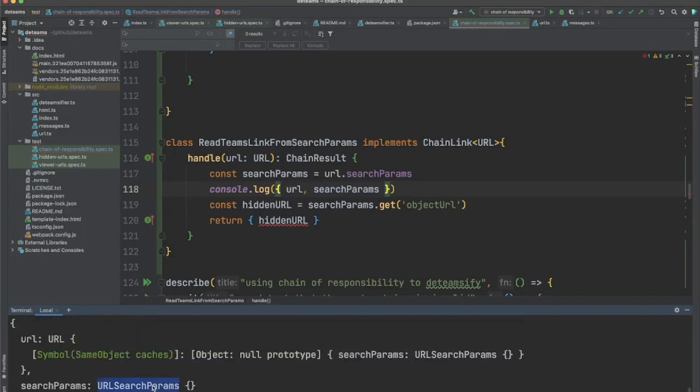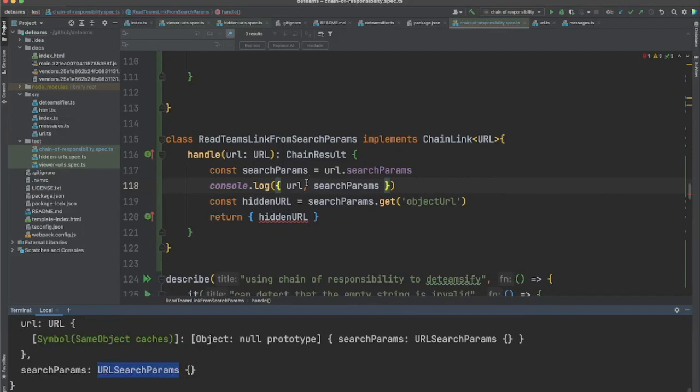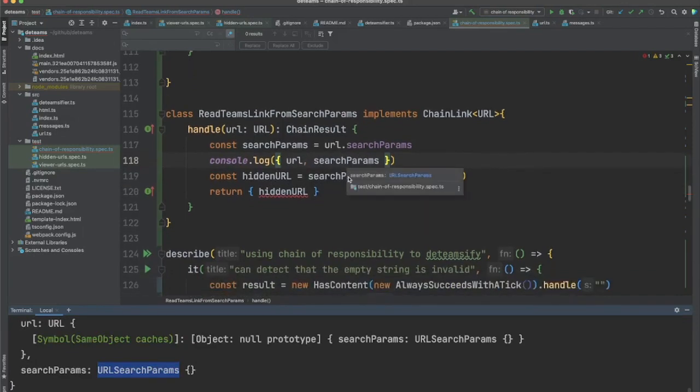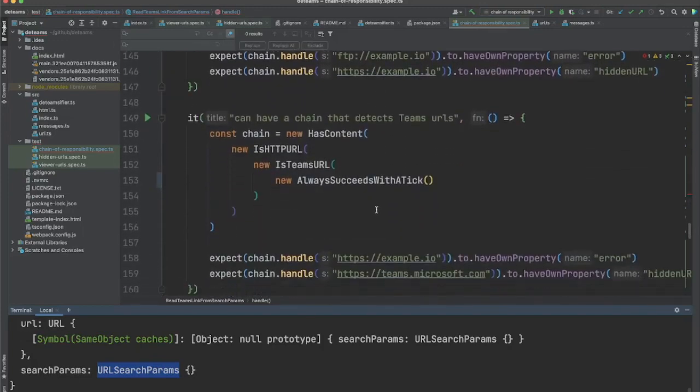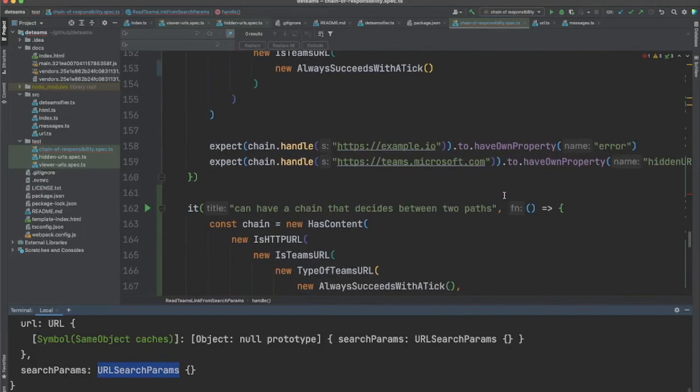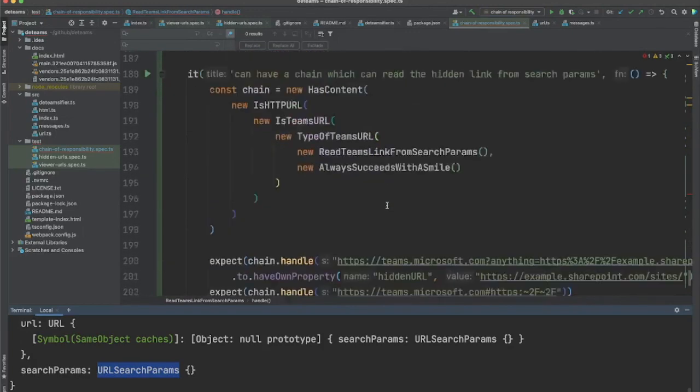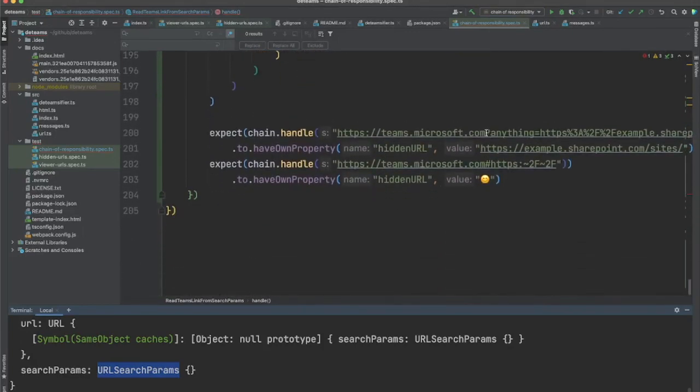So search params is empty, and that's not what we expected because we're giving it search params here.